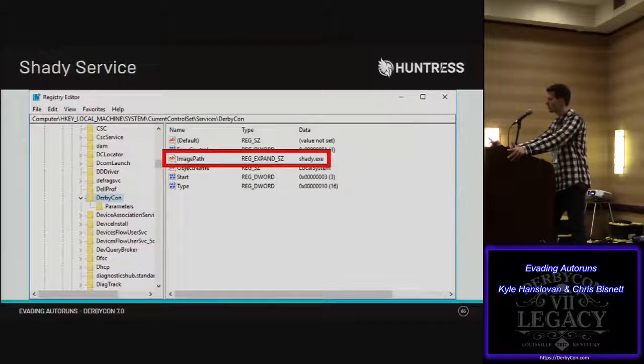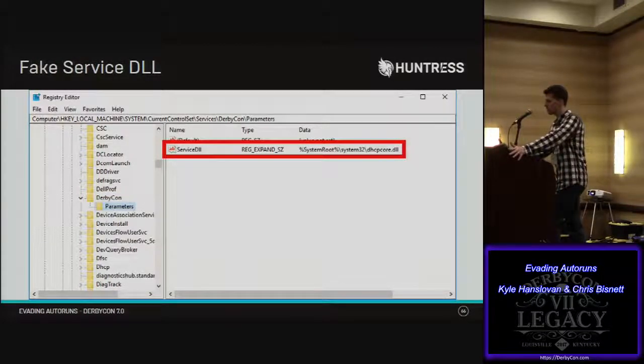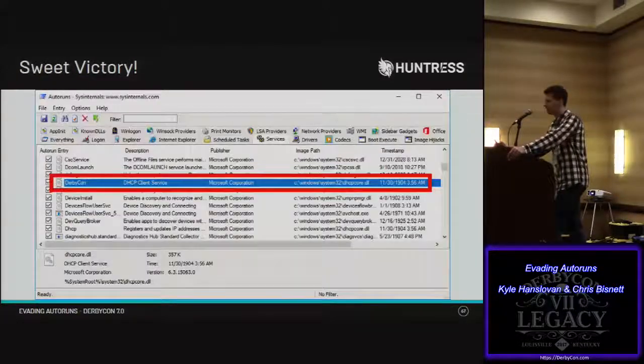More specifically, we could create our own malicious service, scheduled to automatically start shady.exe. Even though its type is set to a standalone service, it has a parameters key that we've added, and I just pointed it to a legitimate Microsoft DLL. This time it was a DHCP core library. And voila, we've got our DerbyCon service showing up as a legitimately signed Microsoft binary. In this case, it was DHCP core DLL, but it really could have been any binary that we wanted to point it to. So that's a pretty legitimate victory on how to bypass Autoruns.